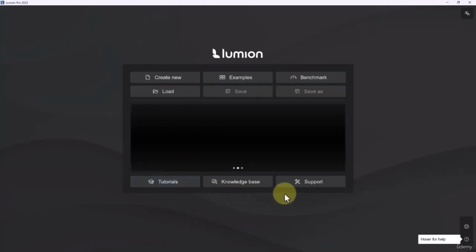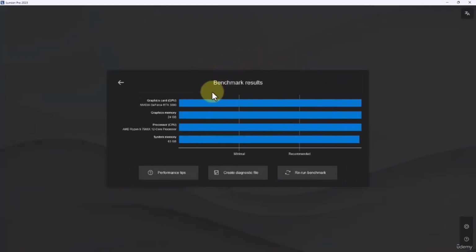Okay, the first step that you should go to is Benchmark here. Click on it. Then it analyzes your system, your PC or laptop, whatever you have. According to your hardware, it shows you whether Lumion works well on your system or not, whether it is convenient for your system or not. Here is the GPU, next the graphic memory, then the CPU and system memory. And as you can see, everything here is okay.